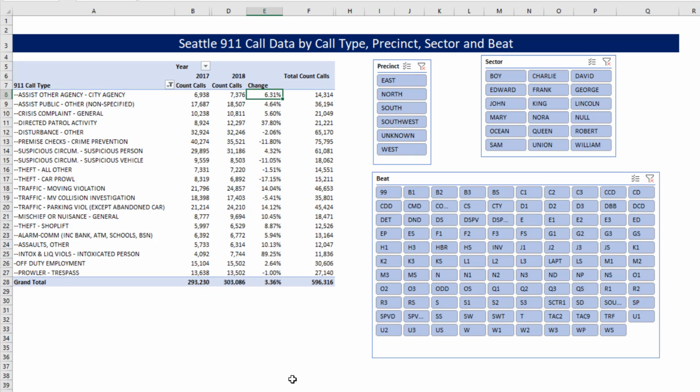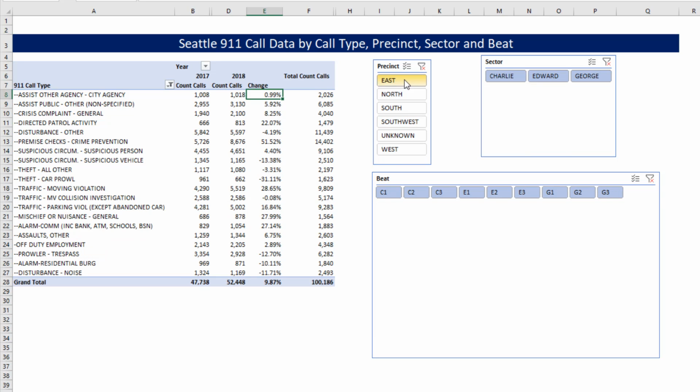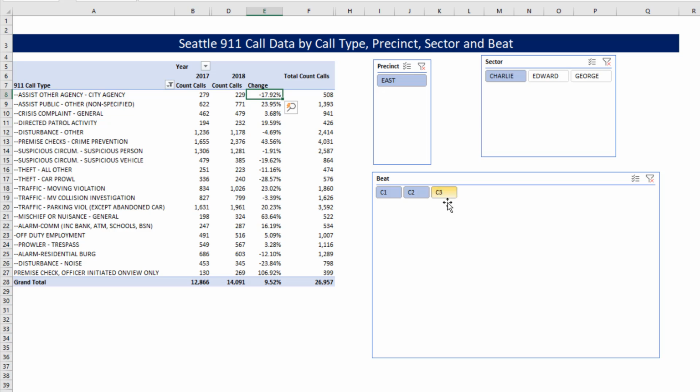Our goal is to take one single very large CSV file from a government website based on Seattle 911 call data and create a call type pivot table where we can slice by the police precinct, the sector, and even down to the beat. There are our counts by the top 20 categories. There's the percentage change between 2017 and 18.